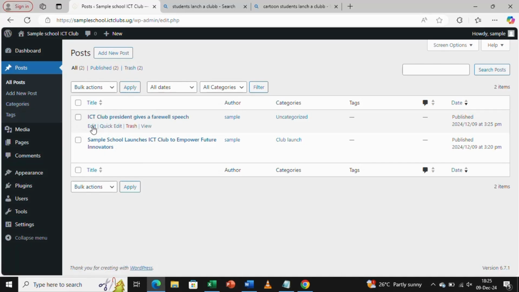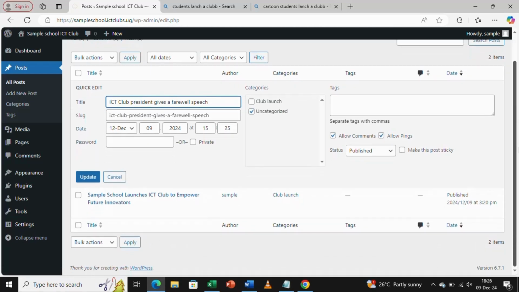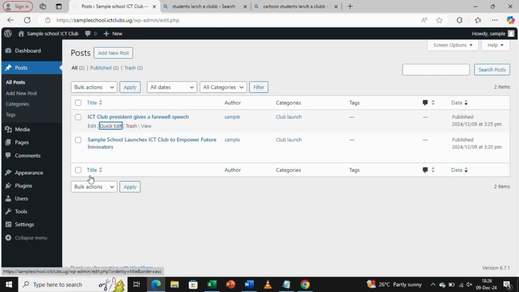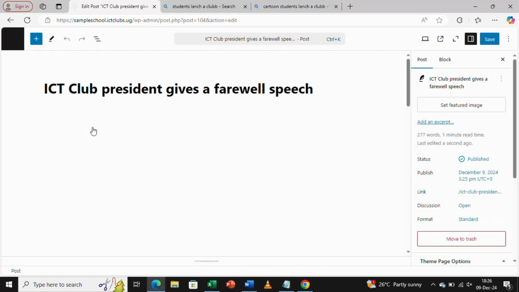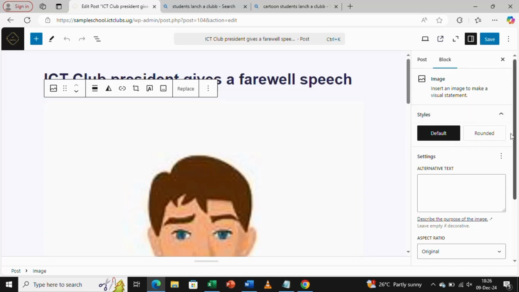WordPress. So you can either go and change the title, or maybe you left out the category, you check the category and you update. You can also go to the featured image, that is quick edit and edit. So you've seen what quick edit does. Let's also go to the edit part. In edit, you can also change and add the featured image.